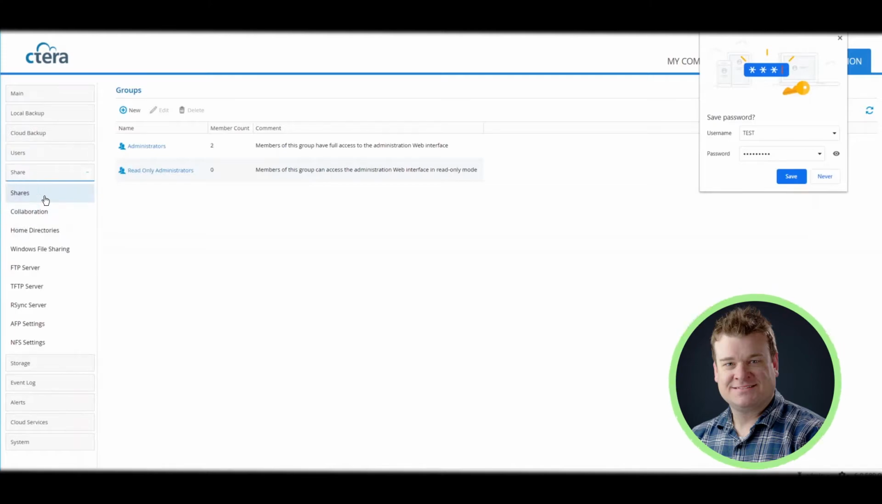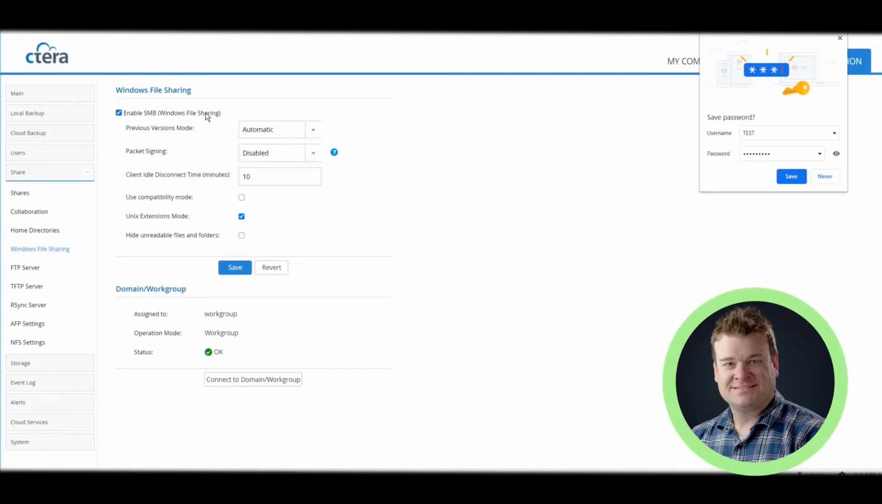Now, under the share portion. The CTERA does support several different features. Windows File Share, SMB, it supports SMB 2.0 and up. I don't believe it supports 1.0 just because Microsoft has dropped all support for SMB 1.0. We can actually join the CTERAs to the domain if we so choose to. We generally just leave them as a workgroup. That way they're their own standalone kind of thing.